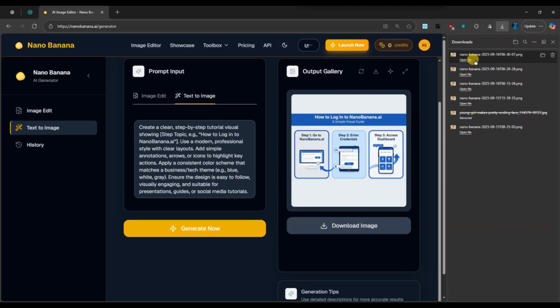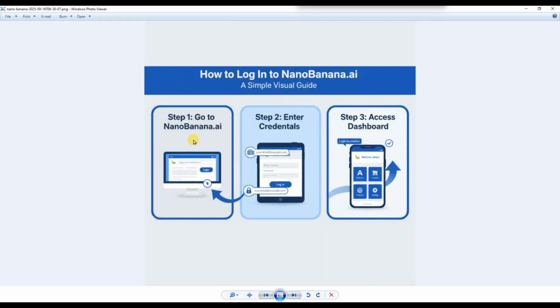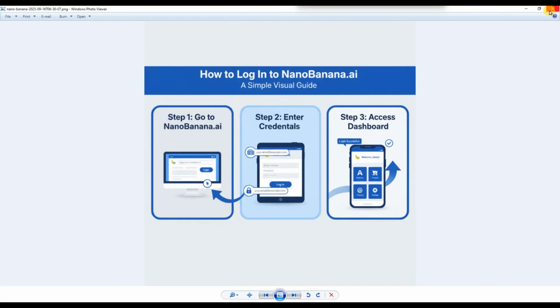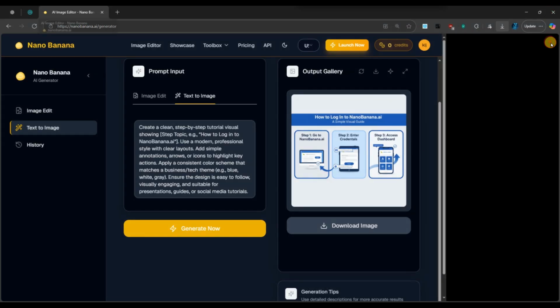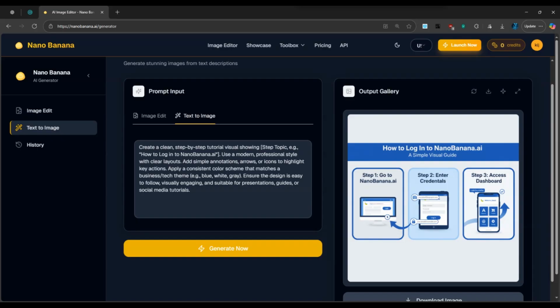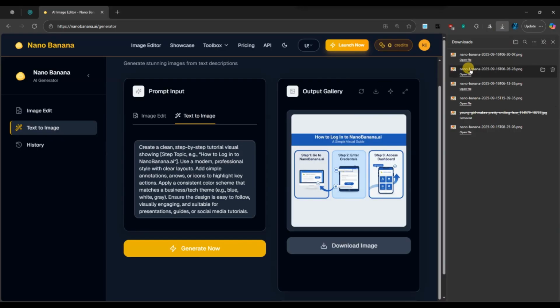Next, combine these visuals into a sequence. If your tutorial requires multiple steps, make separate images for each step. Then use video editing or slideshow tools to merge them into a cohesive tutorial video. Don't forget to add text captions, highlights, or AI-generated voiceovers to guide viewers through your tutorial.